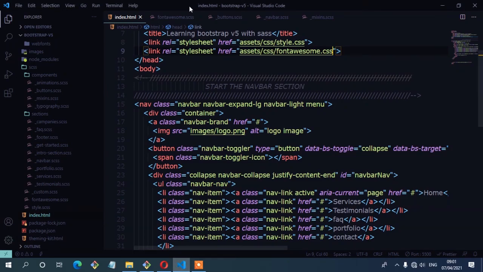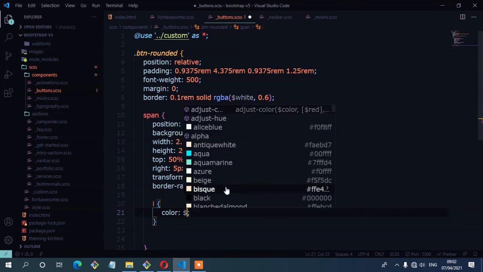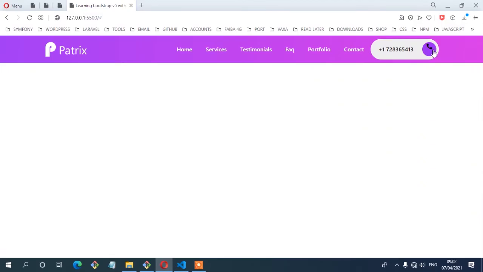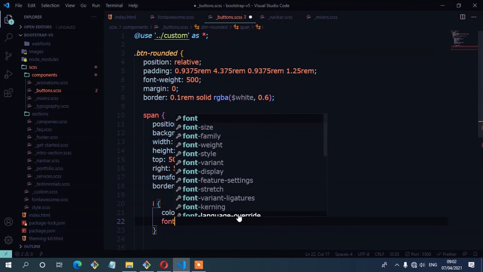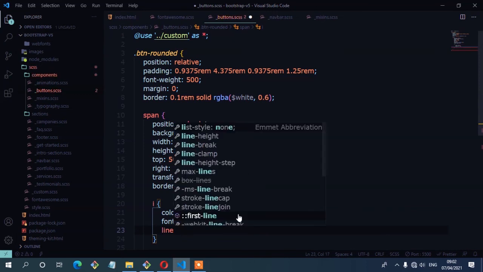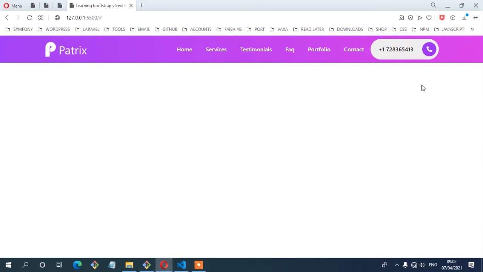So the next step now is to style that icon. So inside the buttons, we're going to nest it inside the span, just like we have done on the HTML. So we have the icon. So the color should be white. So we have the white variable. And then also we need to position it at the center. So here we're going just to specify the font size, or set the font size to 1 rem, and then also the line height, which you're going to set to 2.5 rem. So let's see, save, and there you have it. So you can see now it is at the center of that circle, and that is the position that we want it.